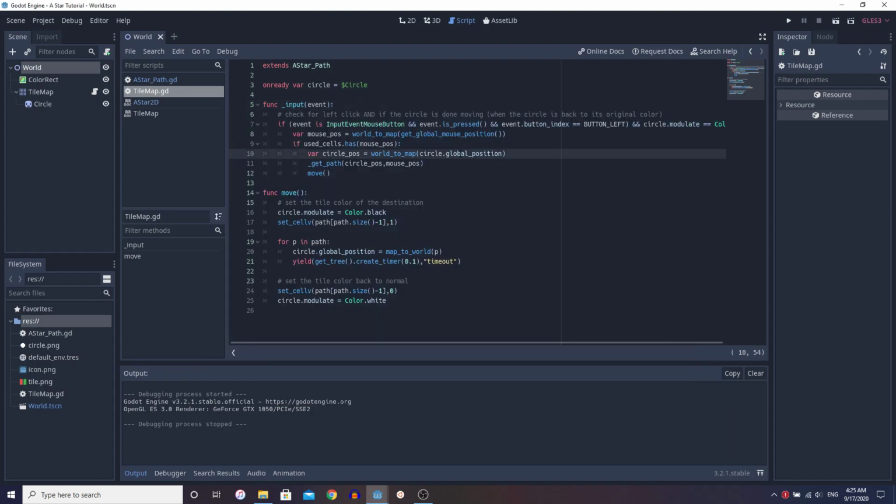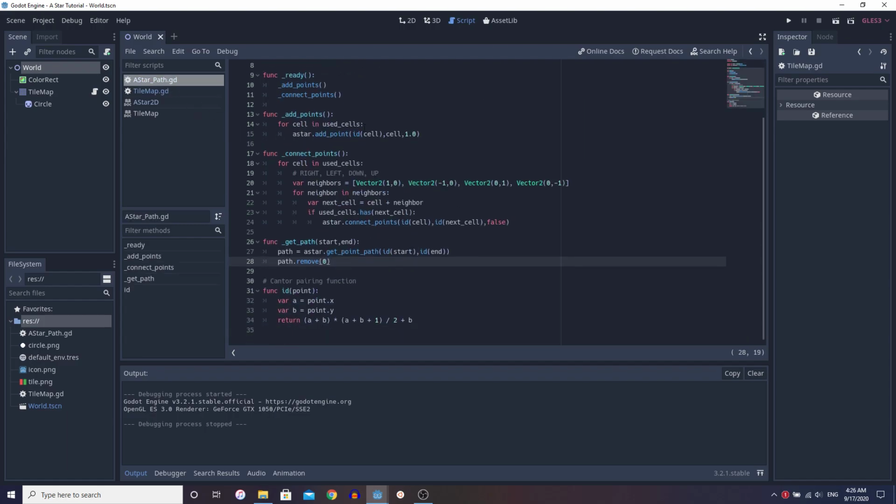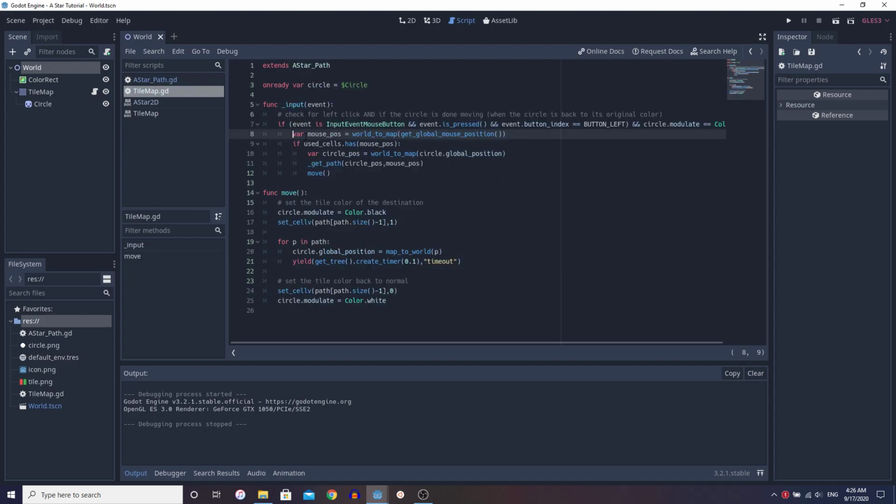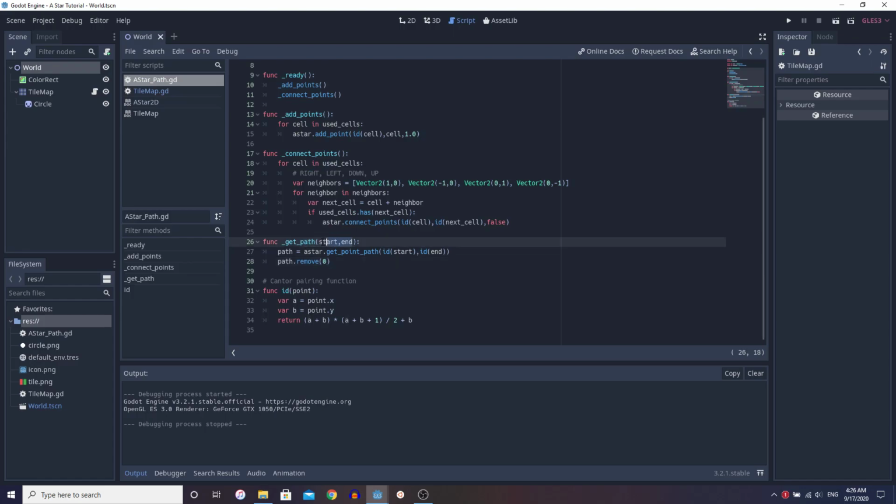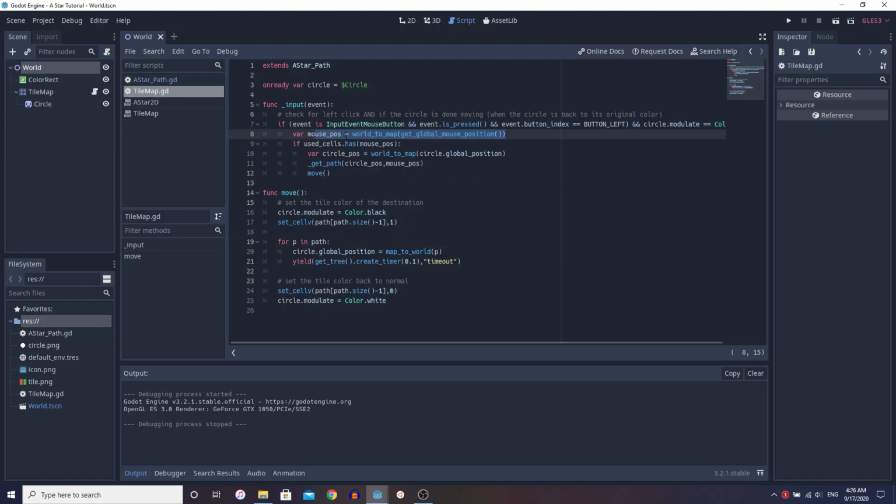Now, here you'll notice that we're using world_to_map. And again, since this extends A star path and A star path extends tilemap, we can use the world_to_map, which is a function of the tilemap class. The reason why I want to do this is because, again, this is implemented with the tilemap coordinates in mind. So we have to make sure that everything we input into our getPath is tilemap coordinates. So that's very simple. We just do world_to_map to convert it.